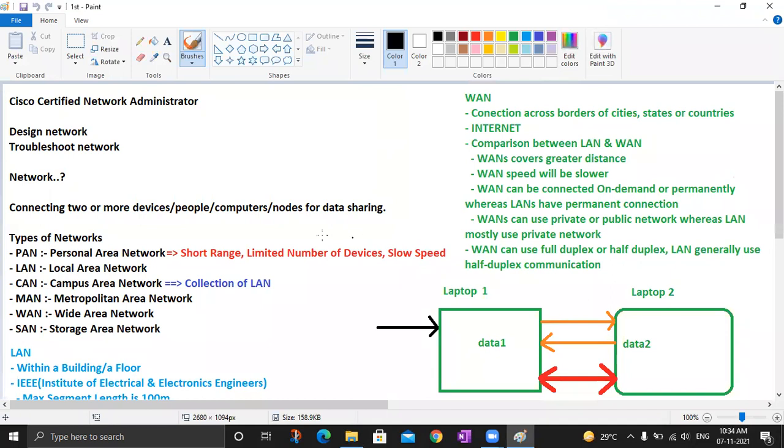Okay. So yesterday we talked about types of networks, how many types of networks there are, in which we talked about personal area, local area, campus area, metropolitan, wide area, and storage area network. Mainly it depends on the range in which you are working, in which you are creating the network. Okay.